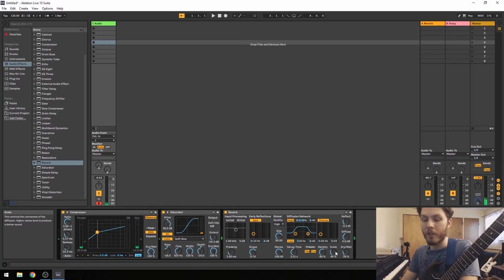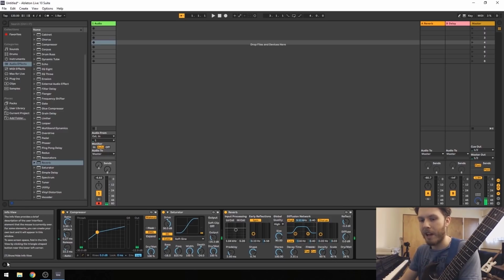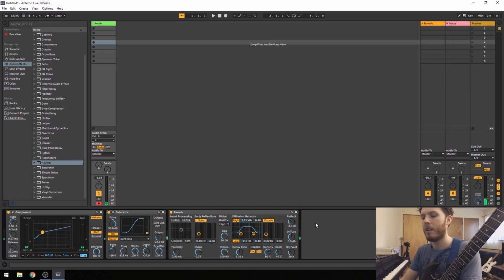Scale controls the coarseness of the diffusion. What does that mean? Higher values tend to produce a darker sound. Okay, so a higher value would be a darker sound, and then I guess a lower value would be a brighter sound. So definitely use the info view tab if you don't, because that's a really good tool.